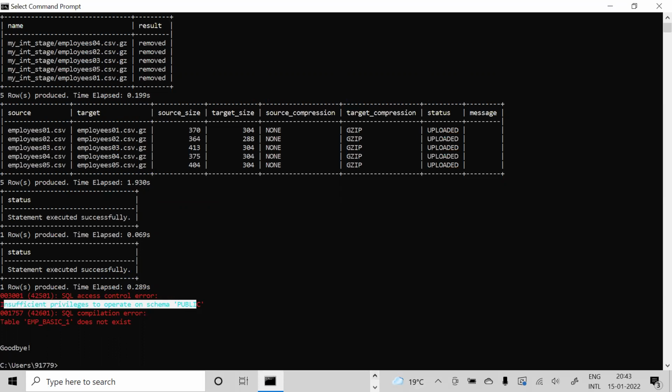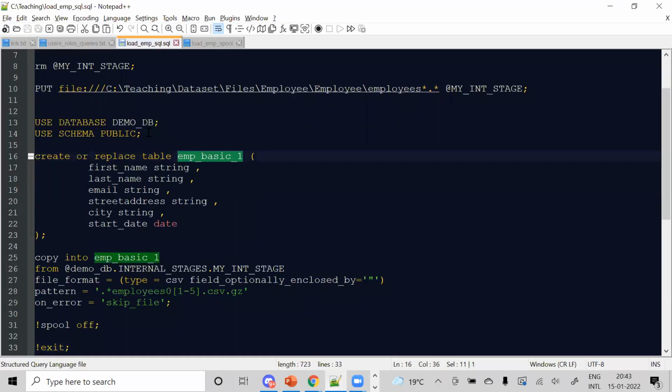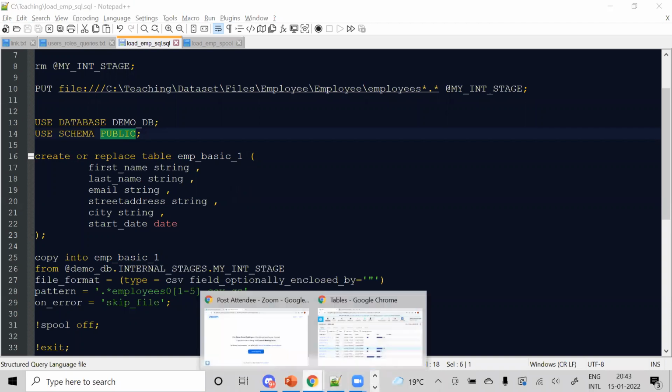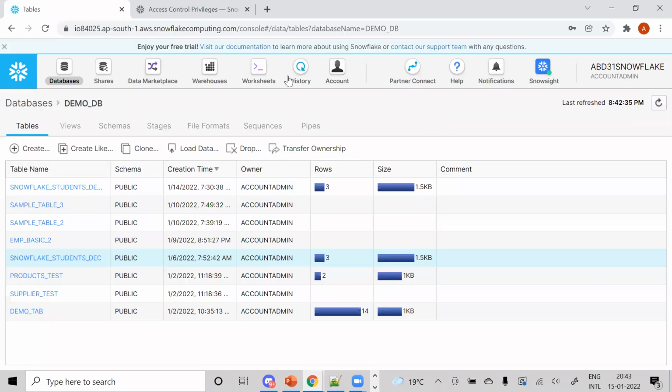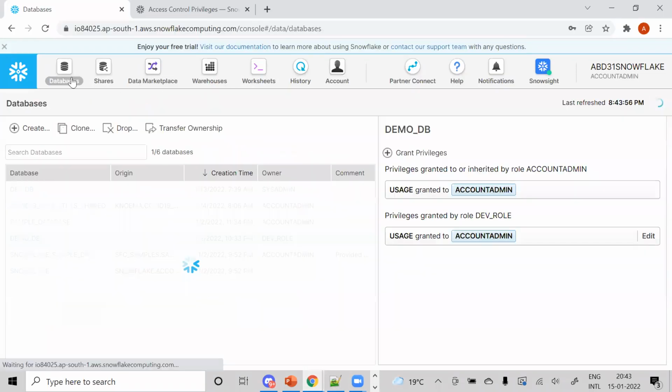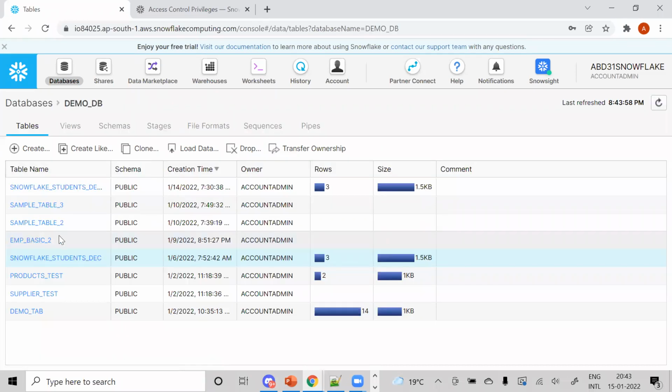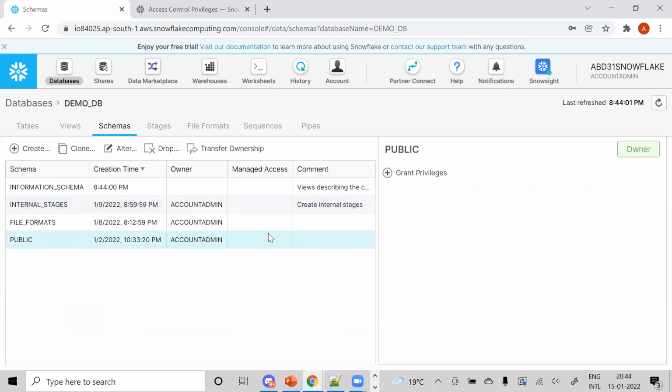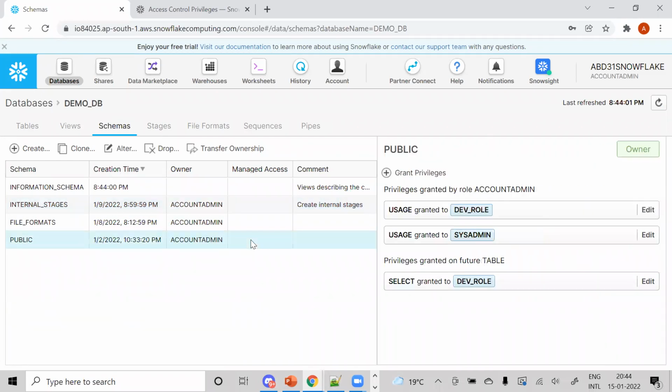Okay, let me. Table EAP does not exist. Okay, it did not allow it to create the table also. Schema public. Okay. Public schema is owned by what? DB schemas. Public is owned by account admin. Okay. And I have given usage grant to dev role.